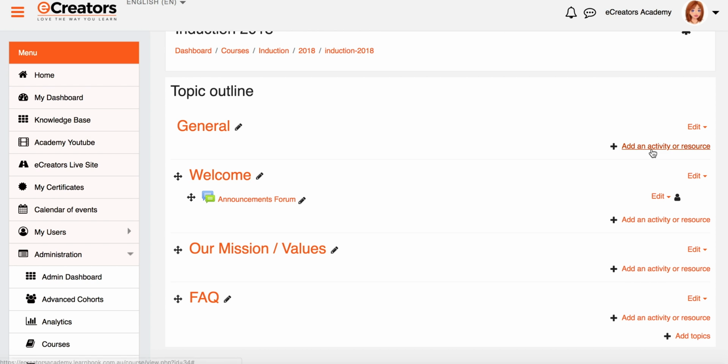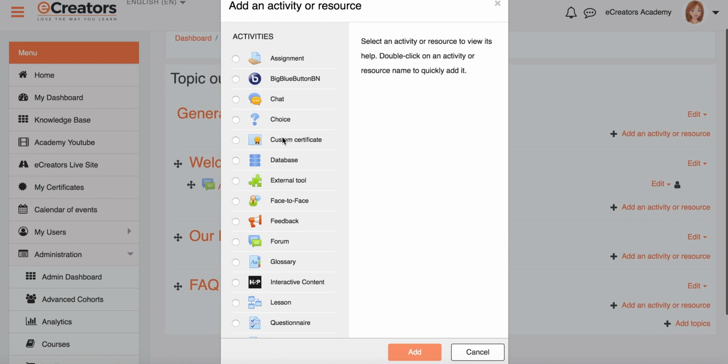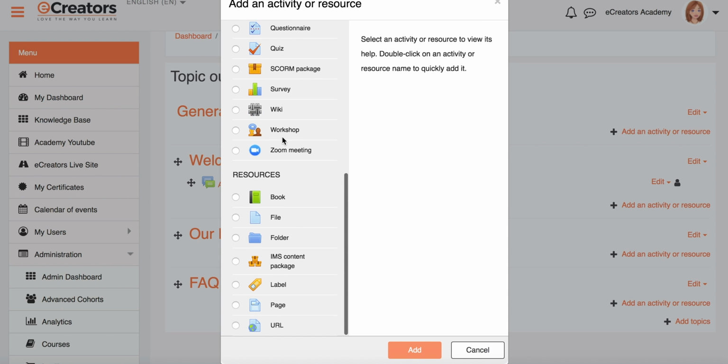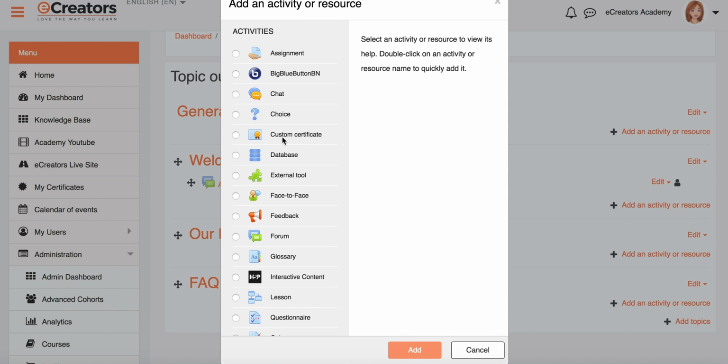So I'm going to kick off by clicking add an activity or resource. And this is now the big long list showing all the activities and resources that are available within my Moodle site. In the case of Learnbook, there's a lot of additional activities that are provided on top of what Moodle will give you by default. And in some of our later videos, we do cover off some of those.